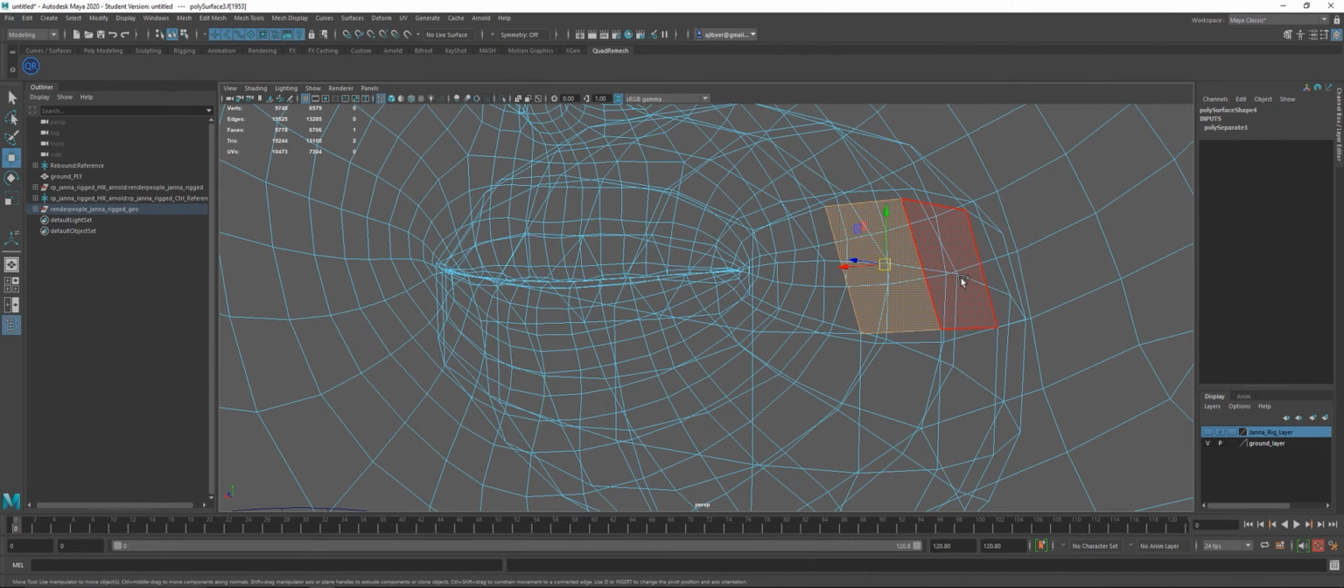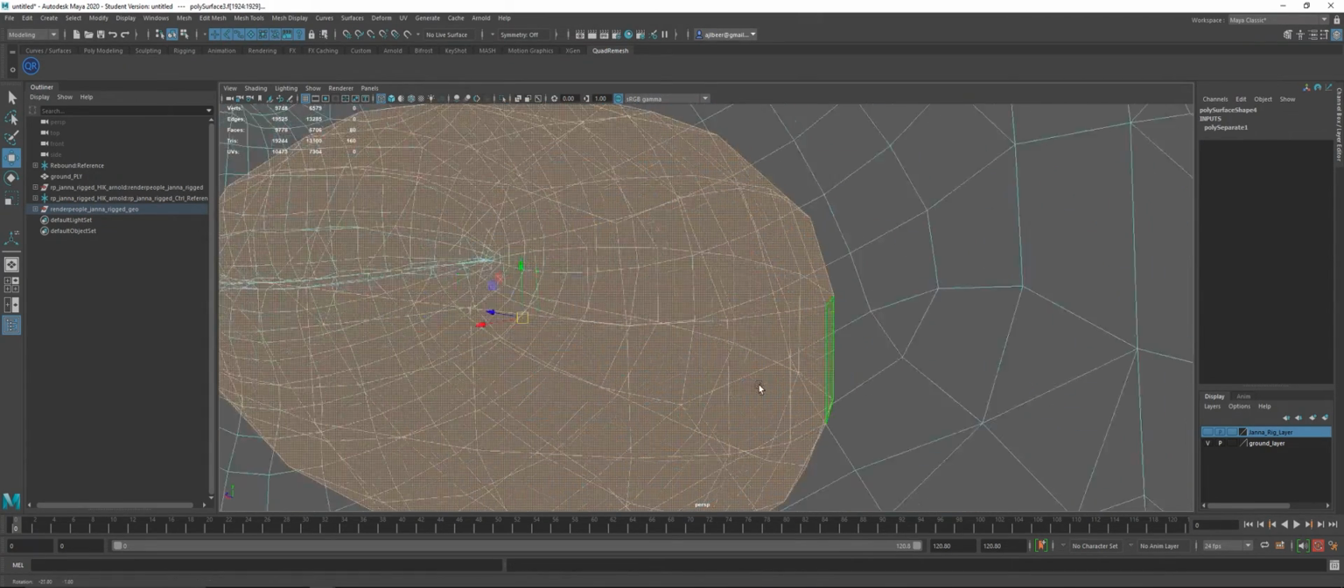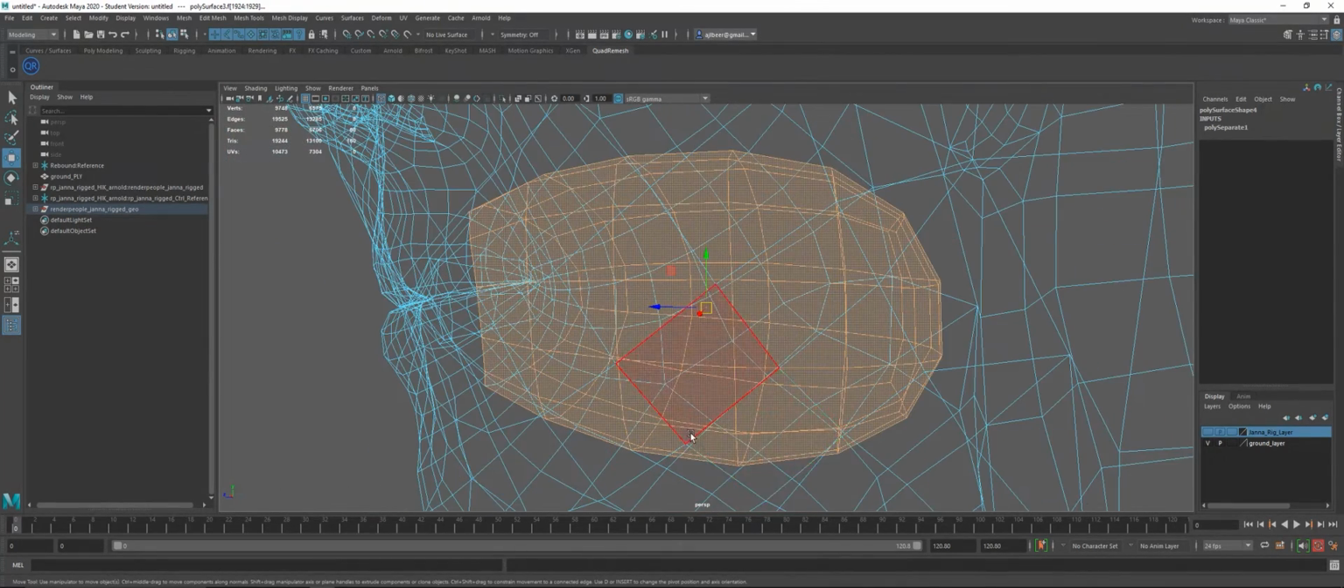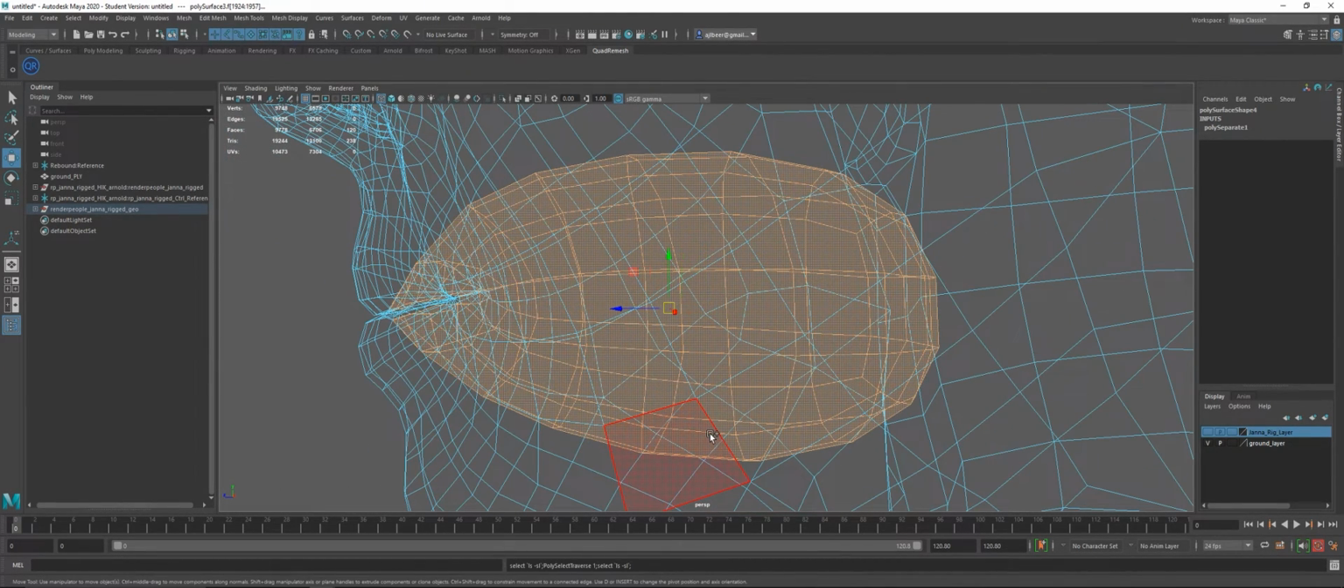So I'm going to select two faces at the back of it, and then using Shift and the right caret key, I can expand my selection. I'll keep expanding the selection until it gets to the edge of the inside of the mouth, and then I'll delete those faces. There we go.